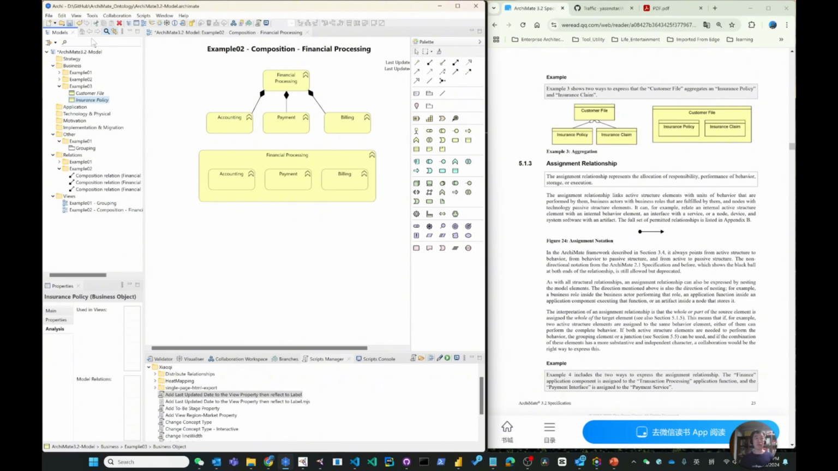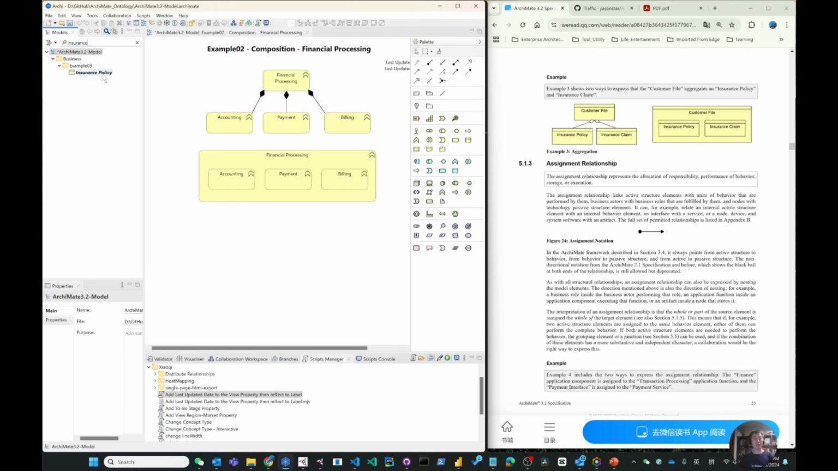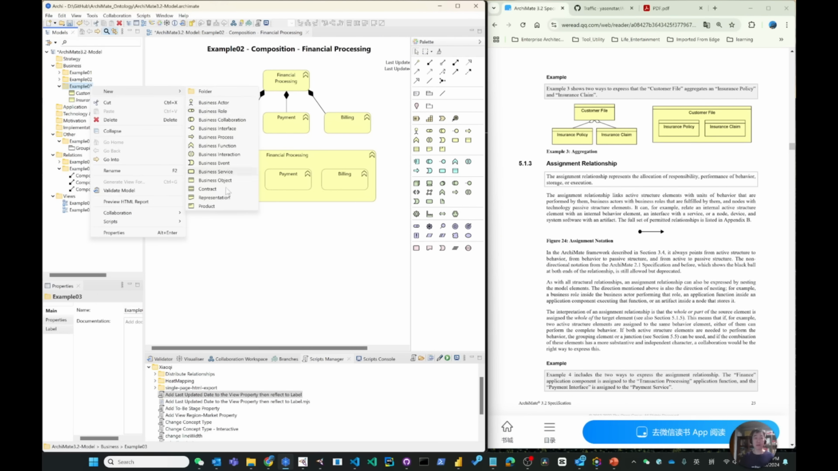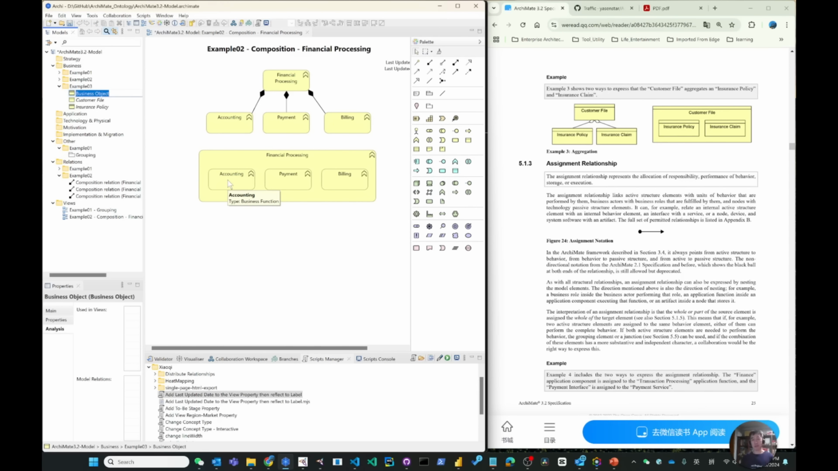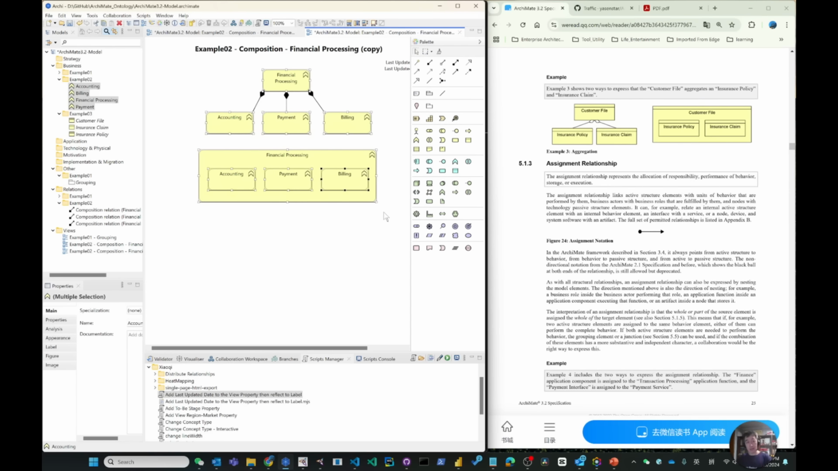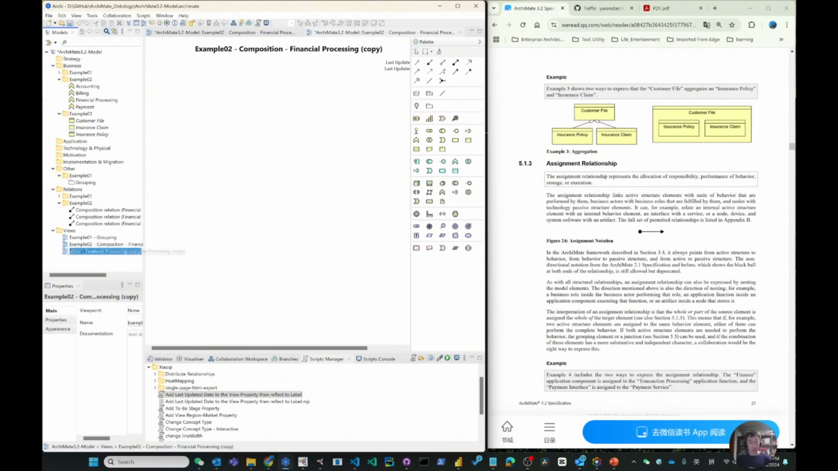And now if I do this again, so insurance. I know there's an insurance policy already in the model, so it should not create the same element again, and I need to think about how I can reuse that. Similarly, I will duplicate this 02, remove the old one and rename this to 03.